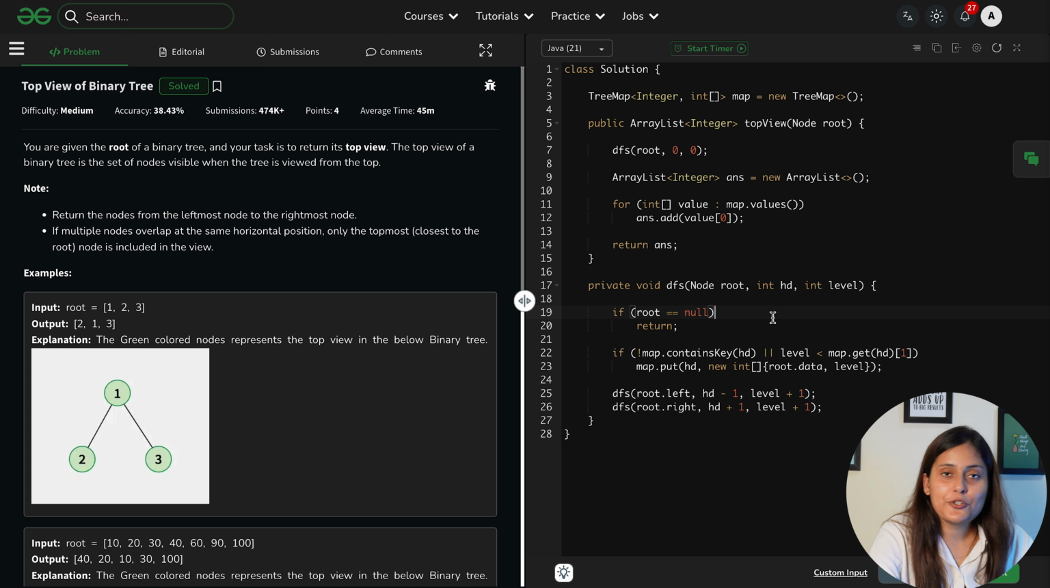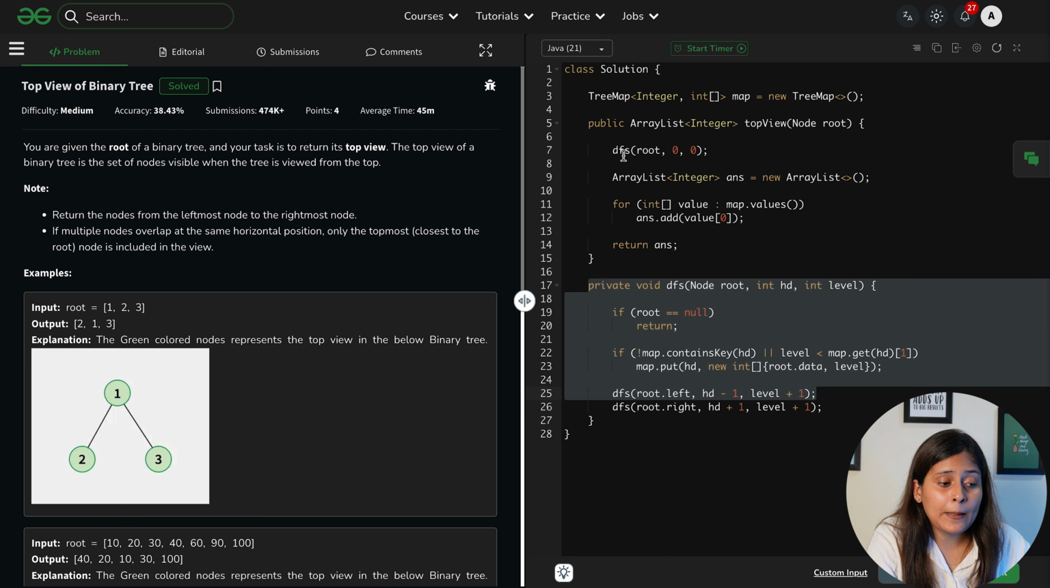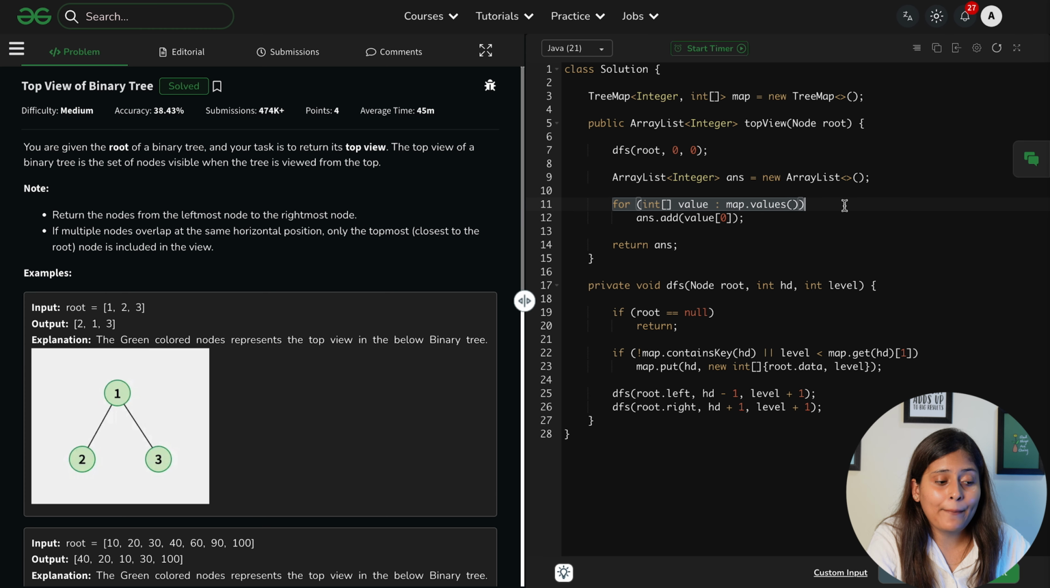So let's write the code for this. So here is the code in Java. First we'll make the map, okay? And in the map, we will have integer as key and integer array as value. Now in the top view, we'll call the function, we'll give the vertex and level as 0, 0, and we'll create the array list. Once this DFS fills the map, we'll iterate in the map and in the answer, we'll add the values at index 0 because the first index stores the level. So we just have to store the values, correct? Means node dot value. At the end, we'll return.